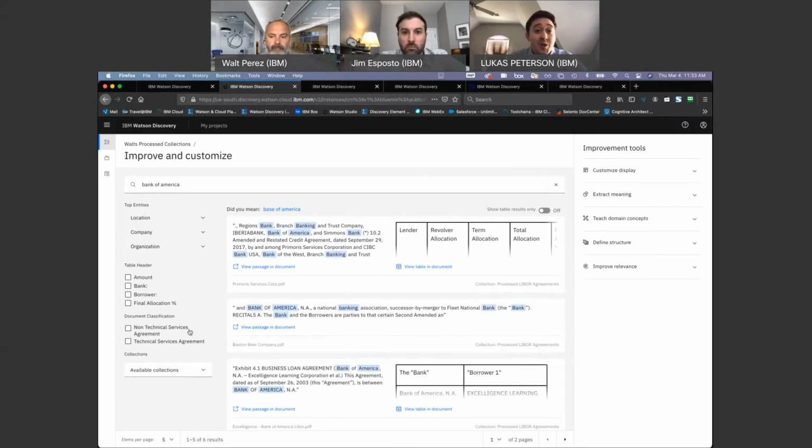I do, Walt, want to go back really quickly and clarify one point that you said around what we're seeing here under the table extraction. Did I hear this right? It's a single button click. Watson's able to render tables, understand column headers, rows, cells out of the box?